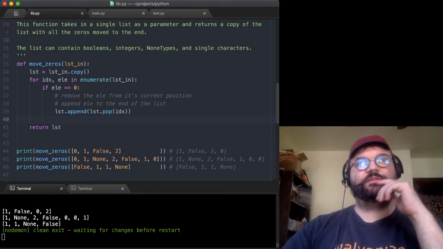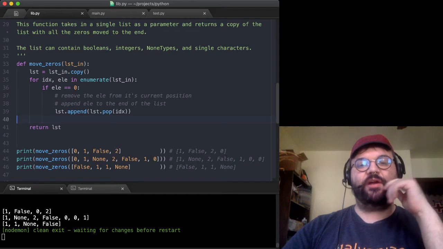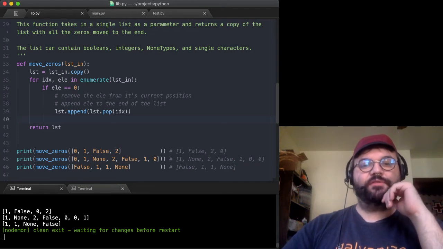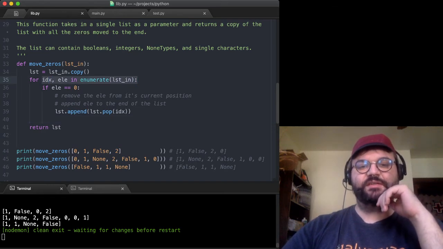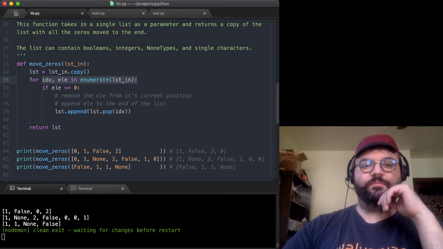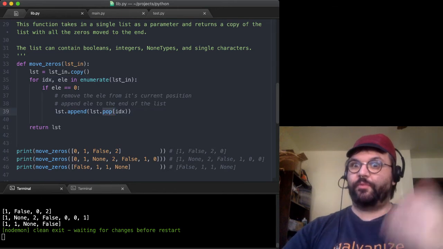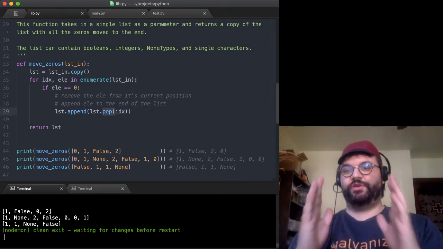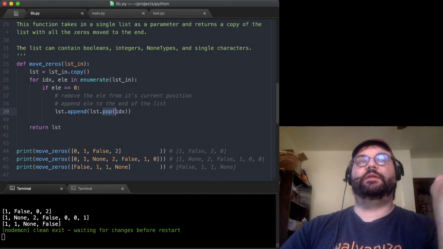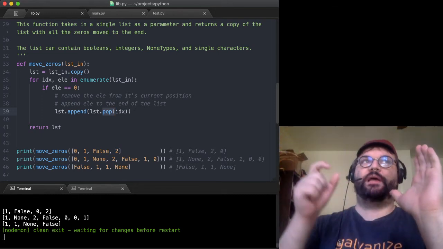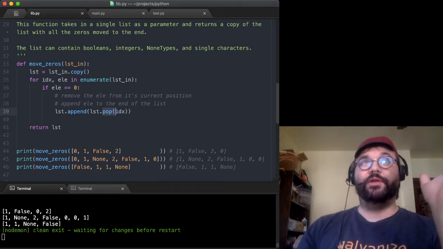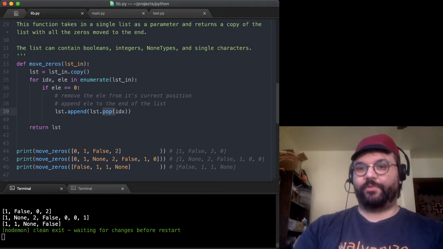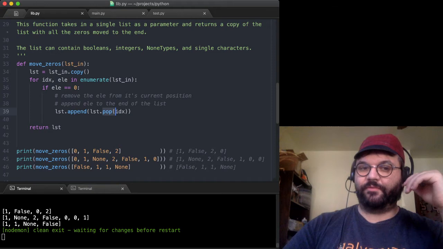The reason I want to be clear about this, the reason I was getting that error, is we're going through the indices and the elements in the input list, and I was popping, which removes, but I wasn't adding back in. So I was essentially shortening the output list, and at some point it was so short that I had an index from the input list that was no longer present in the output list, because I was popping without appending.